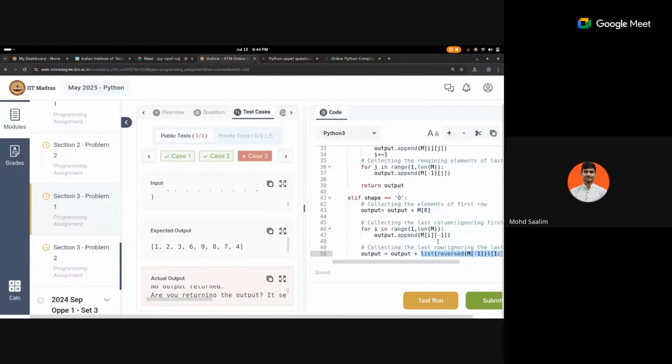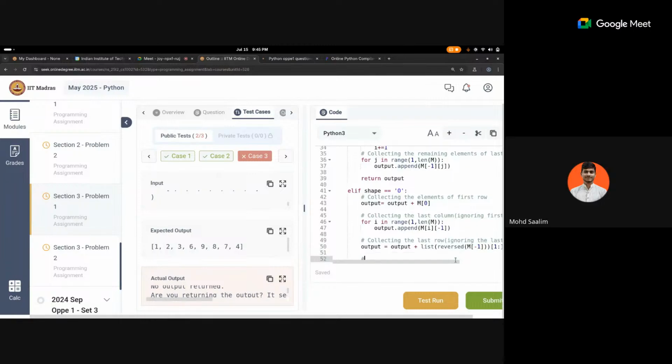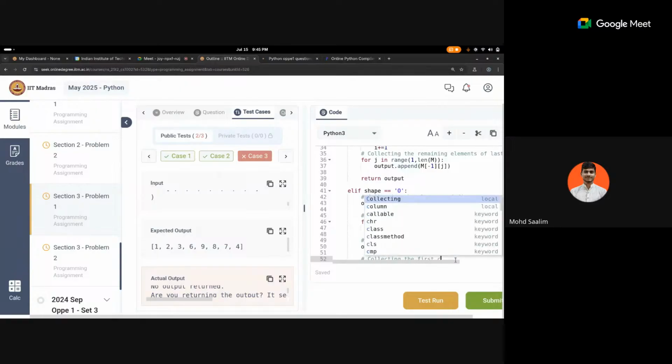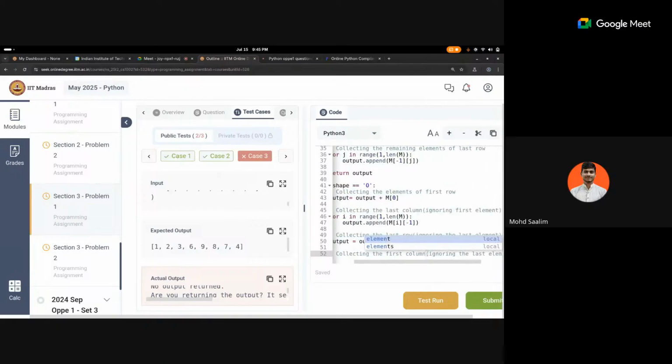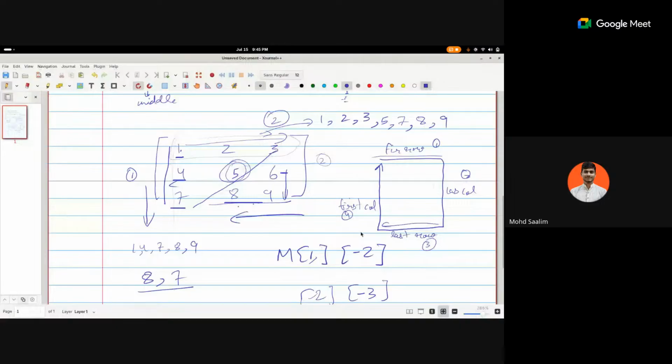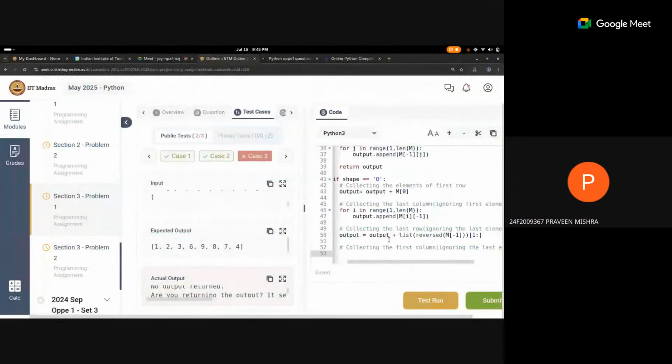I can directly do it without using the loops. Awesome, right? Now collecting the last, sorry, first column. And this time we are ignoring the last element. See, we are going like this and we are ignoring the 7. So the last element. So we will start from the second last index of the row. I think we are ignoring one.